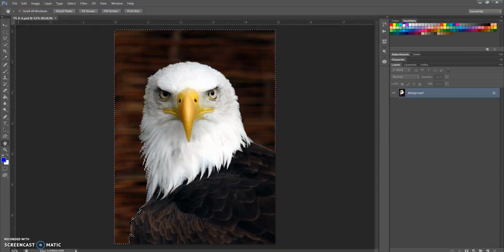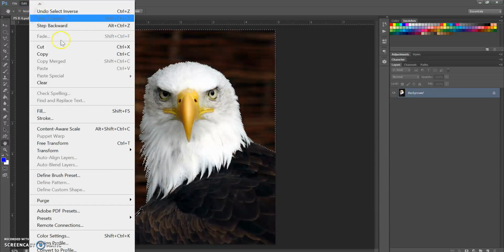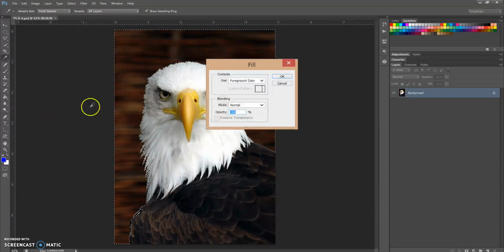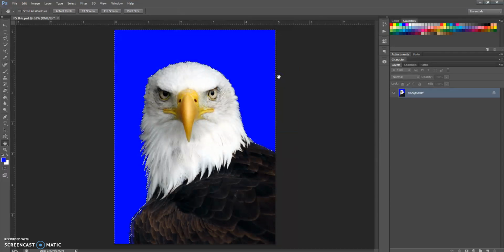I'm going to put it on blue, see what that looks like. So I'm going to click on the blue swatch over on my panels. And then I'm going to do the same thing I did when we were saving and loading selections. I'm going to go to Edit and Fill, and then have the foreground color here, and click OK. And it's going to fill right onto a blue background.